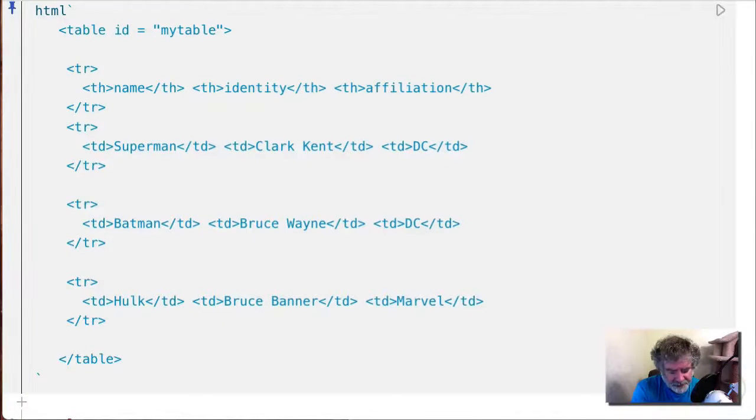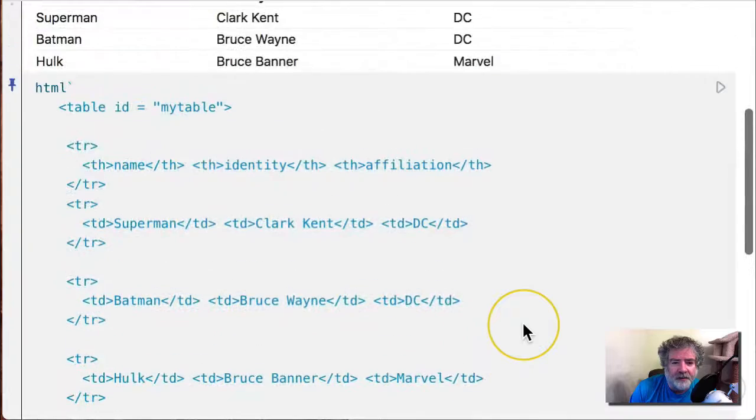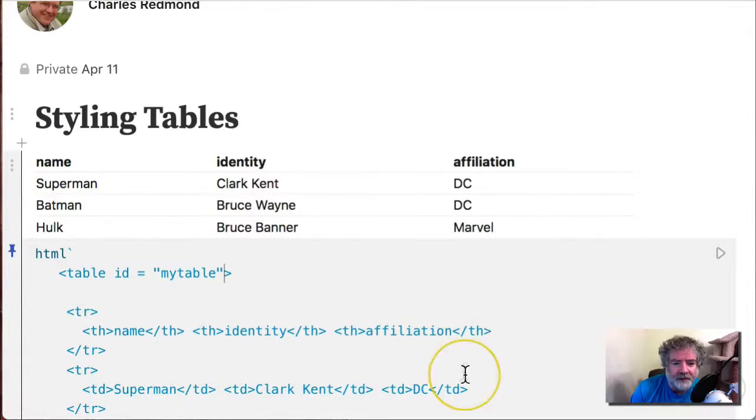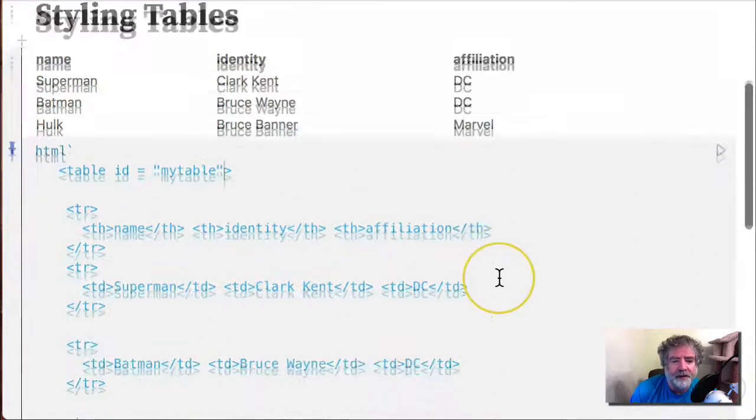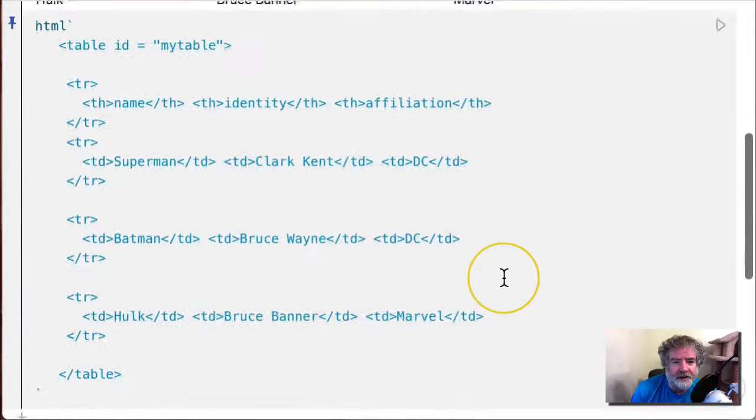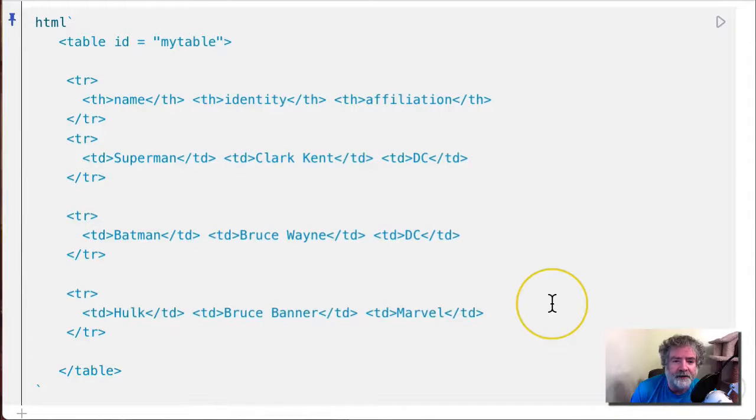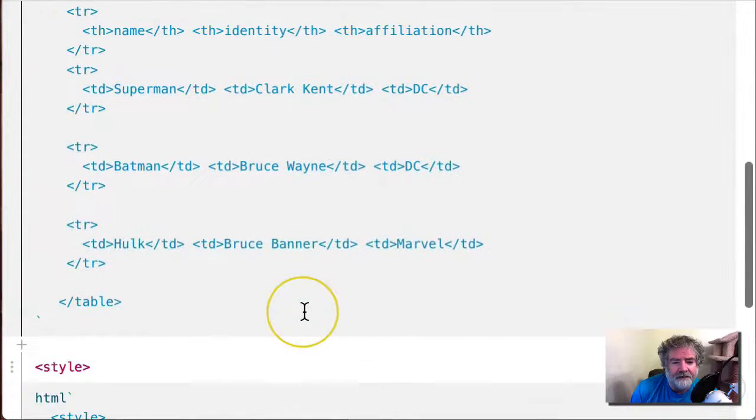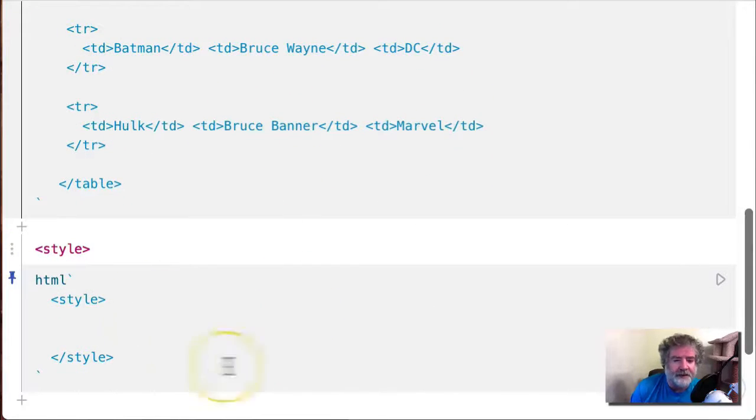Let's finish up this playlist with styling a table. And so I brought back our 3x3 table of superheroes here. So you could maybe stop the recording and just set that up. And there's the code for it right there. And then underneath I also have my style section set up to go. So you can set that up as well.